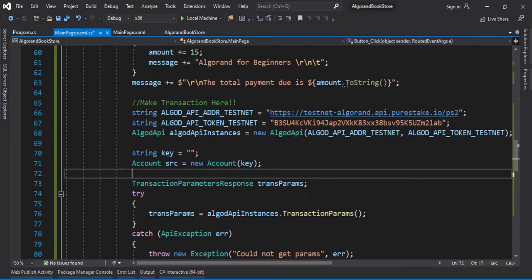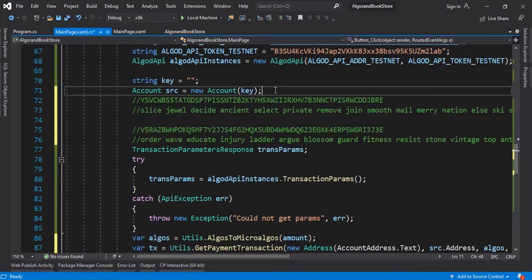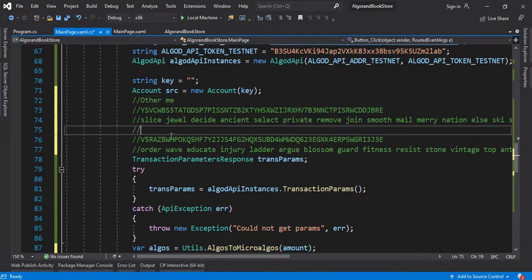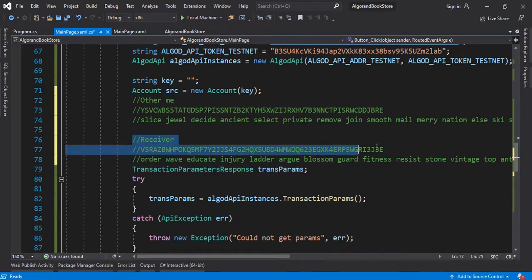So I'm going to go ahead and paste what I've copied below the account instance. Okay, so we have two account details. What we're going to do here is, this is the key that we're going to use to make transactions. So imagine that this is the other me, and then this is the receiver. Okay, so I'm two persons at the moment. So we have the me, who is the receiver, and then the other me, who is the sender.